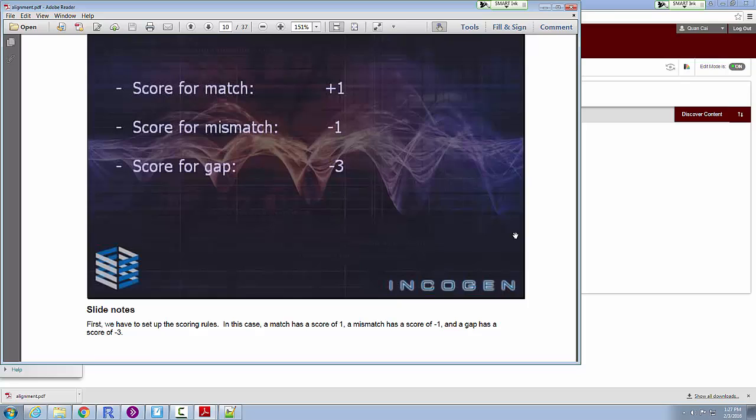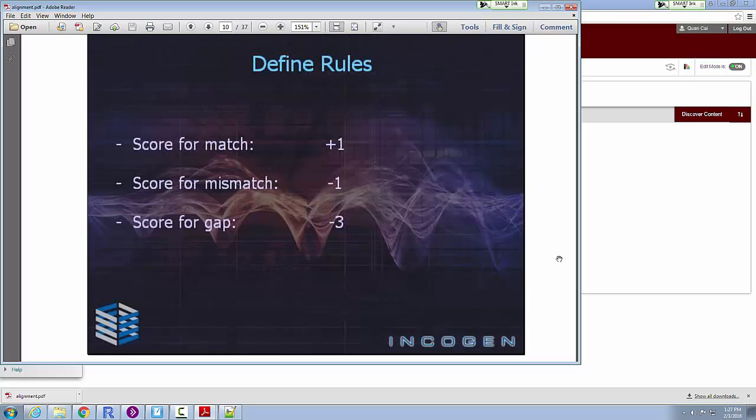Step 1 is to define the penalties and rewards. And there's no perfect answer. The slides use these. So if there is a match, reward yourself with a +1. If there's a mismatch, it's a penalty of -1. And we'll talk more about this soon.